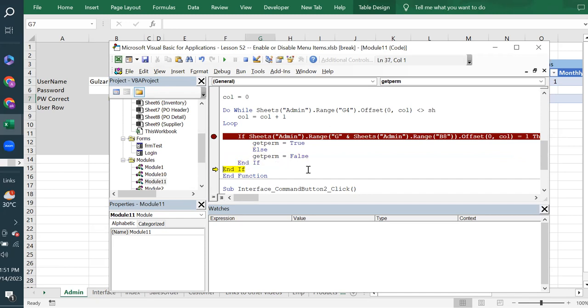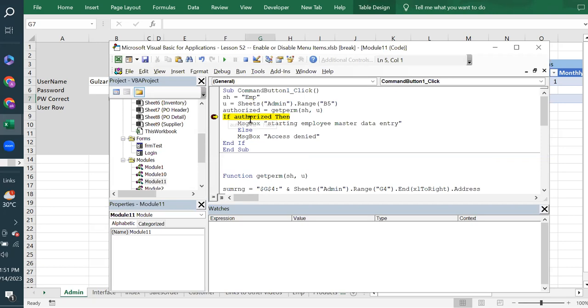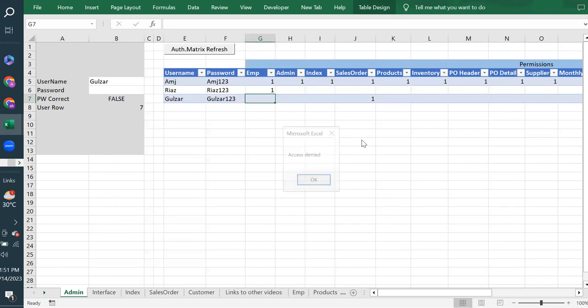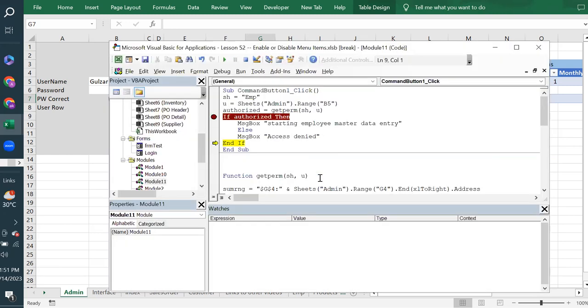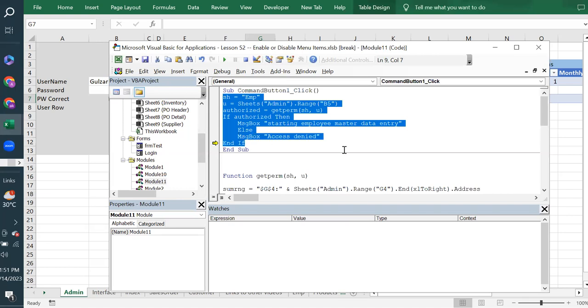And it is going to get back to here, and that's why it is now false, and due to this false, it is going to display the access denied message. Fine. So far so good. This is doing the correct thing, and let's copy this.